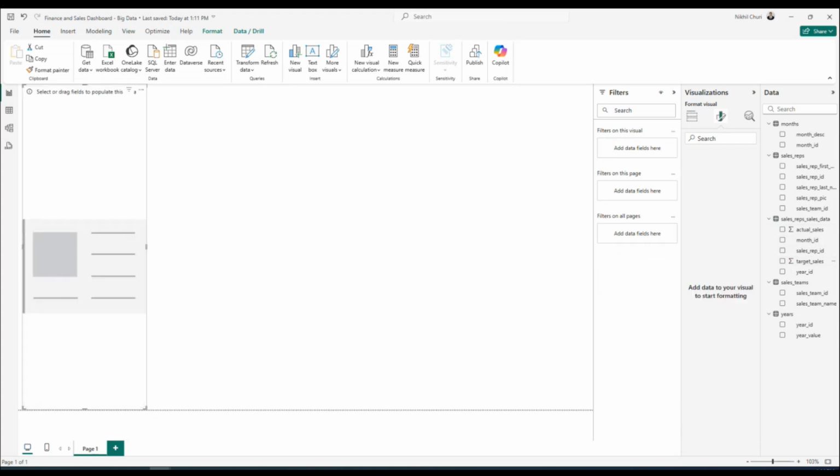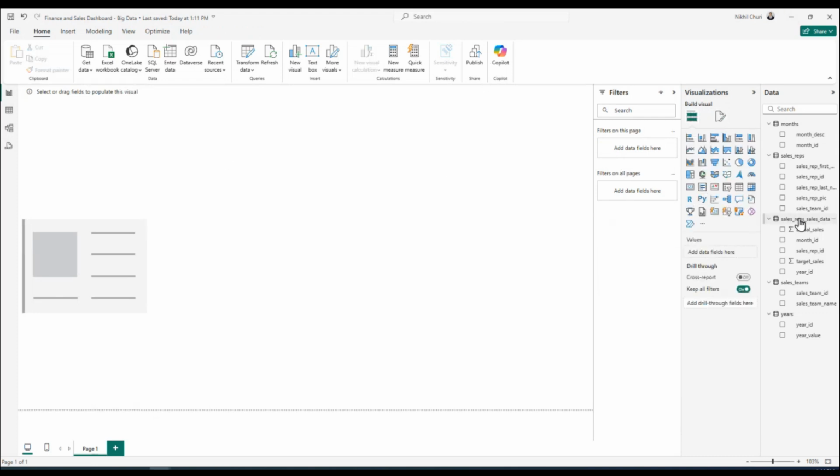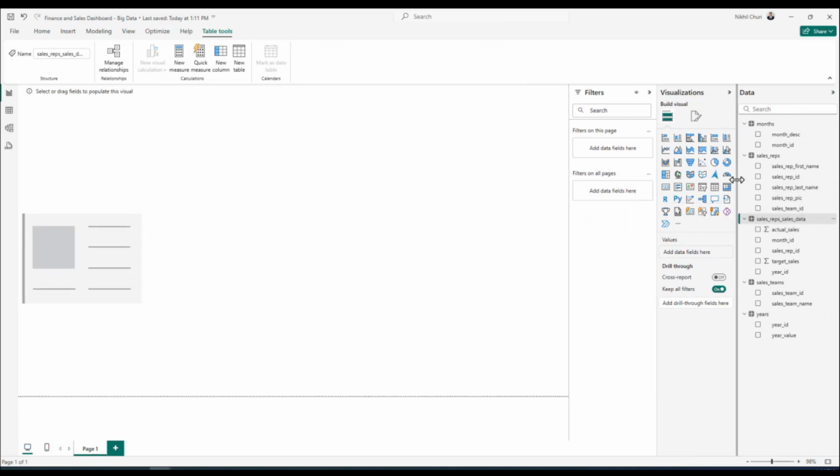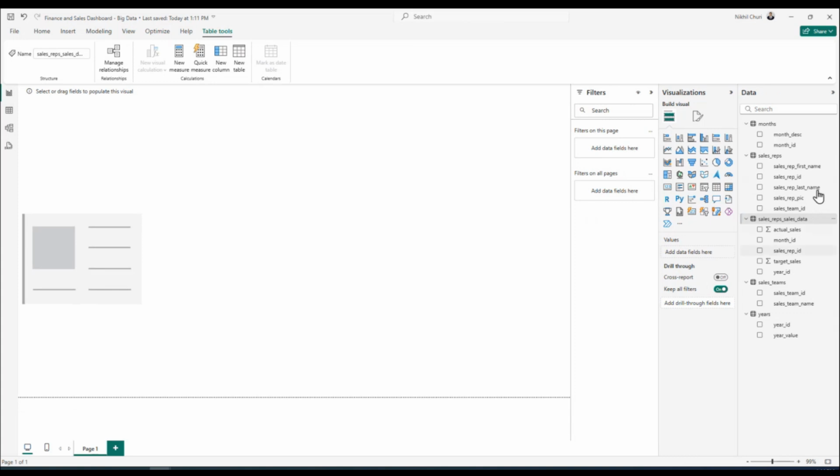So for that reason, I am going to add a few measures. And how I'm going to add these measures is, you see I am selecting this table header over here, that is the main table, sales ref sales data, or maybe I'll drag it over here so that I can see the entire name everywhere. And within this table header, if you see these 3 dots over here, called ellipses, click on those, and a window like this will pop up.